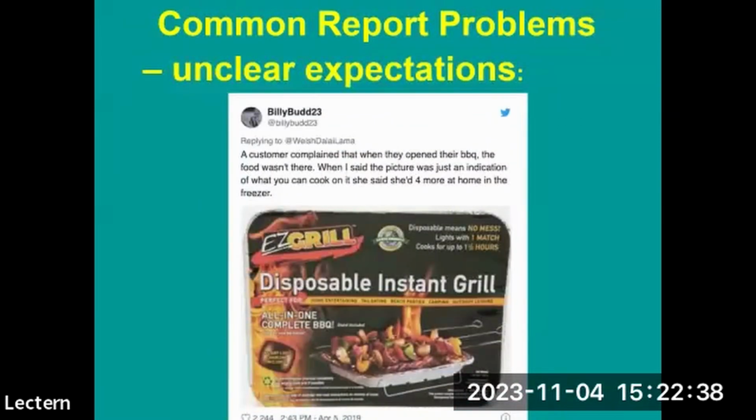Now, this is one of my favorites. This person complained to the Easy Disposable Grill Company because they went on a picnic and there's no damn food in the box. The picture has food, and she's got 4 of them in the freezer. Look at the end of it. I got 4 more at home in the freezer.